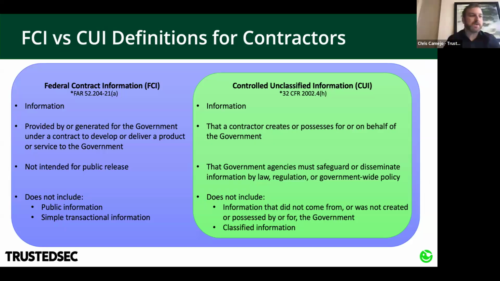So these requirements are all about protecting FCI and CUI, so I want to take a minute to make sure we understand what those are. I've broken out the official definitions of FCI and CUI into some simplified bullet points, and I've included the references up there at the top to the source material on this slide, and you'll see those on other slides as well, so you can always find the source information that I'm pulling this from.